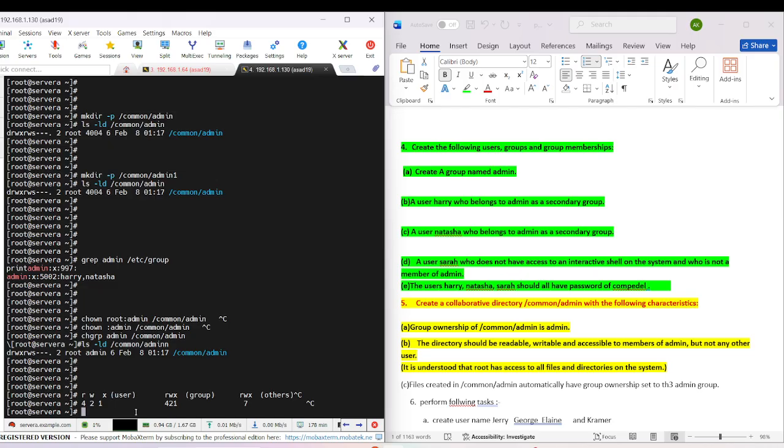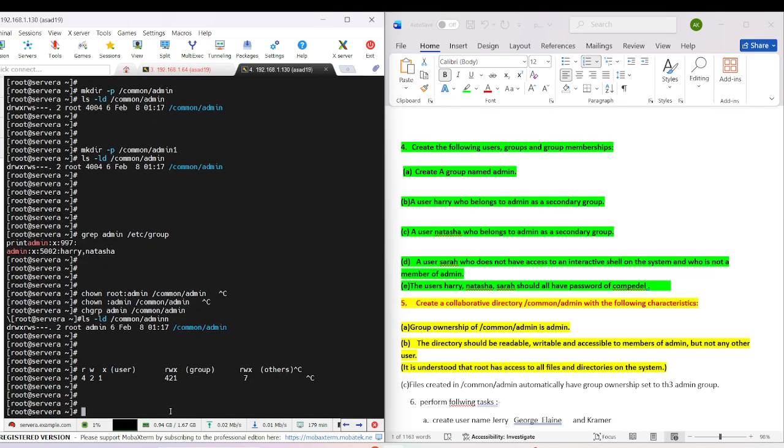Now the third part. First part, creating a directory. Second part, changing the group ownership. We have done that. Now the third part, we have to change the permissions. So we know there are three types. One is the normal permissions: user, group, and others. First we have to identify. So these are the normal permissions, and also we have special permissions.